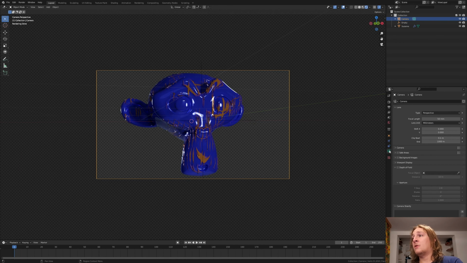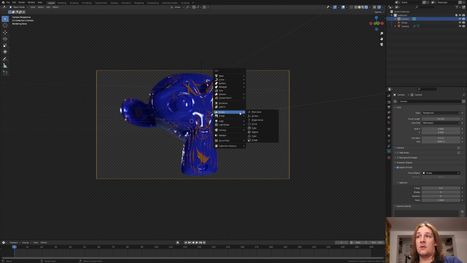Select the camera and enable depth of field. Select the empty here and let's try 0.5 for example or 0.2. I think maybe, yeah, I think 0.3 looks good. Now let's add an area light.